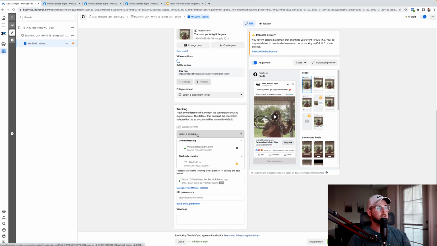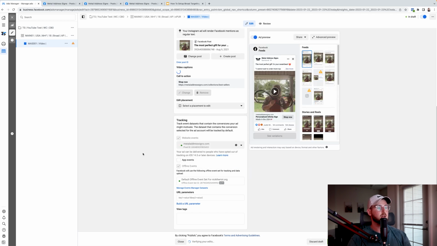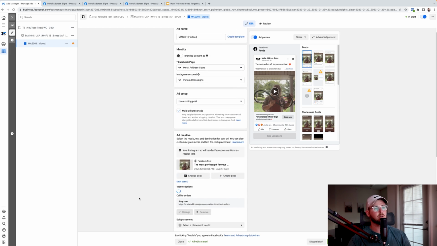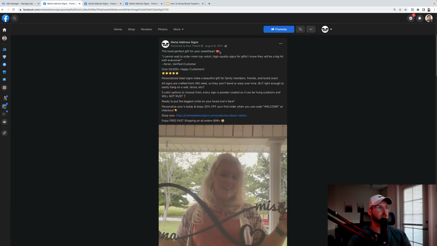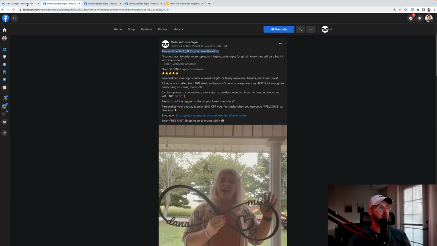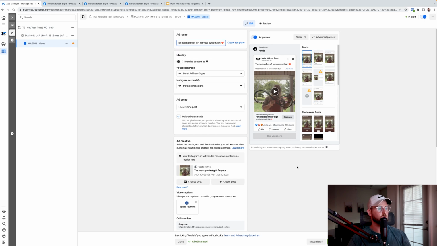Now for domain, obviously you want to select your domain. And then for URL parameters, this is only if you were using something like TripleWell, Hyros, or Wicked Reports. We do use TripleWell for this particular account, but I'm not gonna worry about it just for this very specific test. Multi-advertiser ads, perfectly fine to leave on. What I like to do is just copy that first sentence and add it in right here. Cool, we're good to go. We successfully copied this over, and I'm gonna hit publish now.